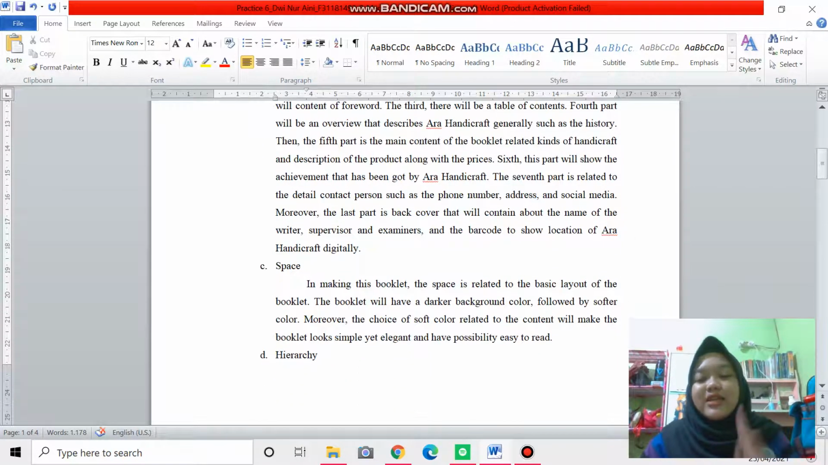And then the next principle is the space. In here it is related to the basic layout of the booklet. Sorry, there is a mistake in this word, but it's okay. The booklet will have a silver color as the background. Just like what I said before, I will use a serenity color followed by silver color, which is kind of a rose quartz. And moreover, the choice of color related to the content will make the booklet look simple yet elegant.